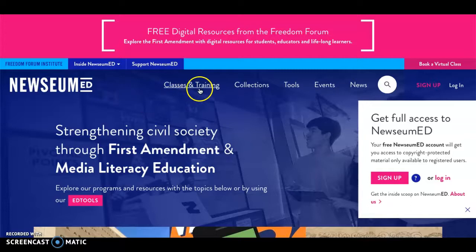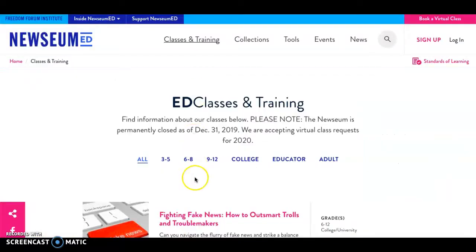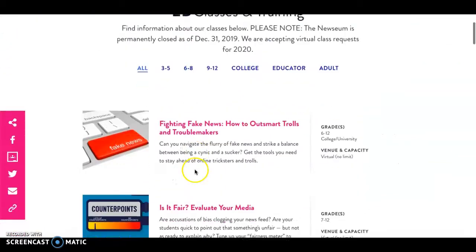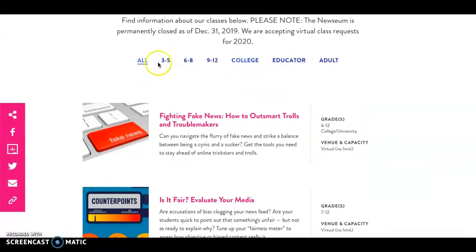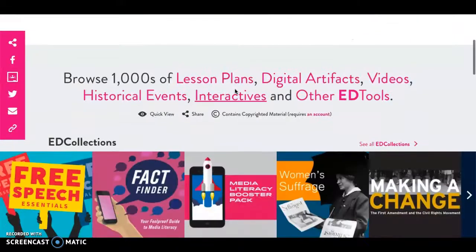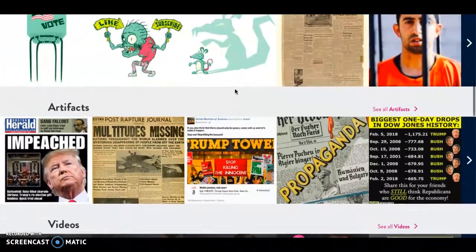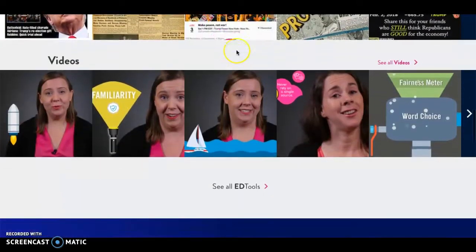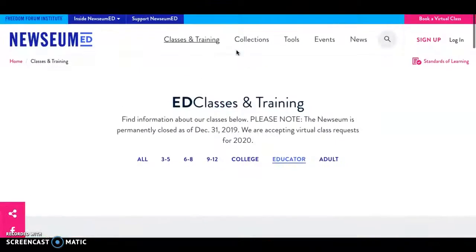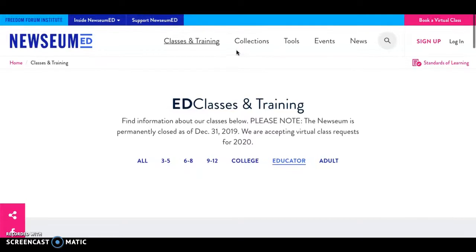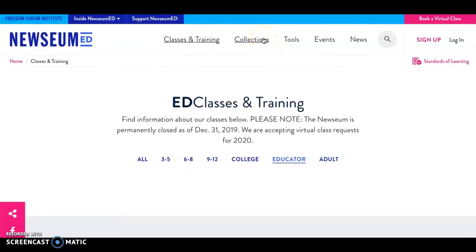So up here on these tabs, we have classes and training. So these are different classes that you can use on your students, but it also shows all the grade levels as well as college, educator, and adult. So even as a teacher, you can find things that are helpful for you that you can learn about, like lesson plans and artifacts and videos and stuff like that, which I think is really helpful in a really good visual way for not only you as a teacher, but your students to learn from as well.